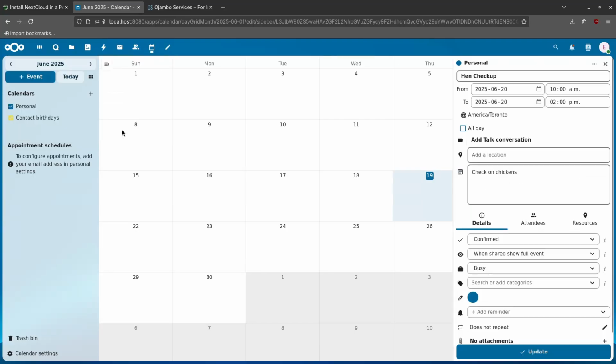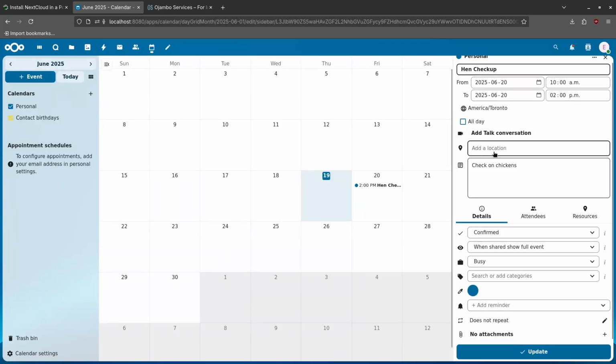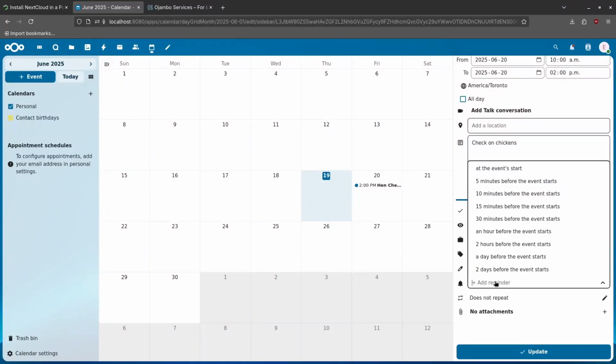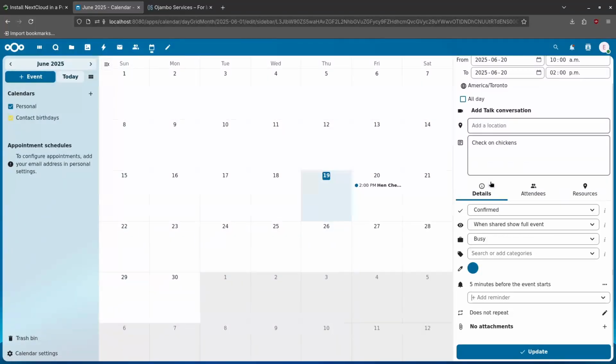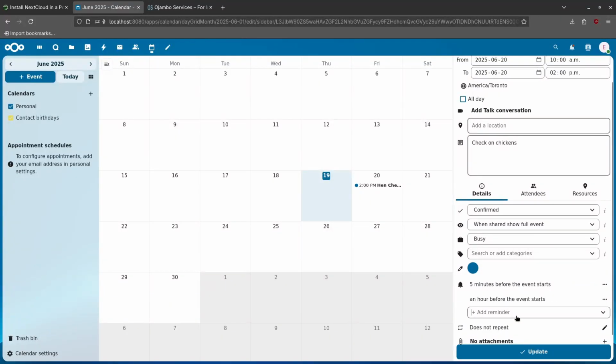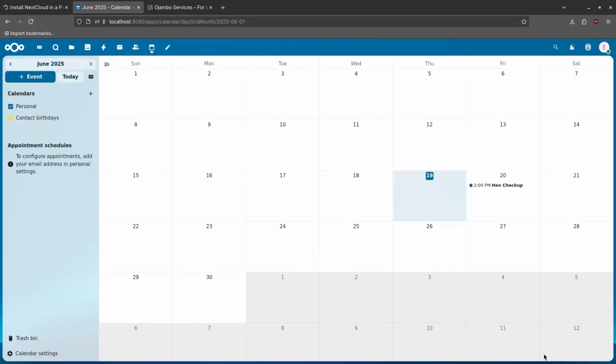And more details. So more details here. You can see you can add reminders. That's what I wanted to say. So you can add a reminder. So I can put 5 minutes before. Then you can add another reminder. You see it says add reminder. So this is what I usually do. I put another hour, something like that. Then I click update. And you see here it says hen checkup. So that's how you can look at it.